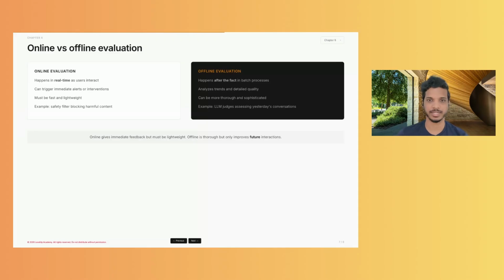And this doesn't mean that in online evaluation you cannot use an LLM judge. You can always use an LLM judge, but make sure that it's a smaller model, or that it's looking for a broader category of issues rather than very narrowed-down, sophisticated use cases.